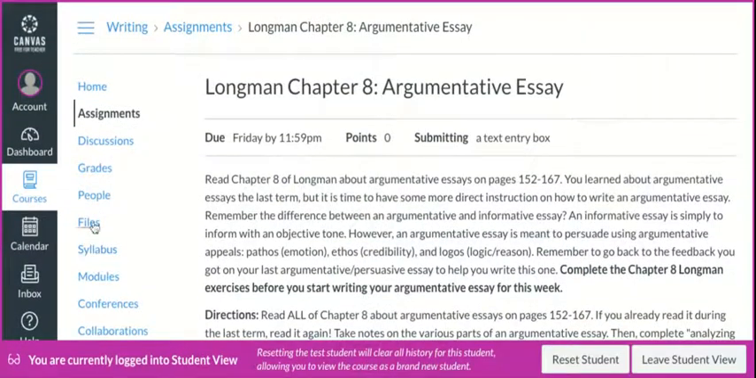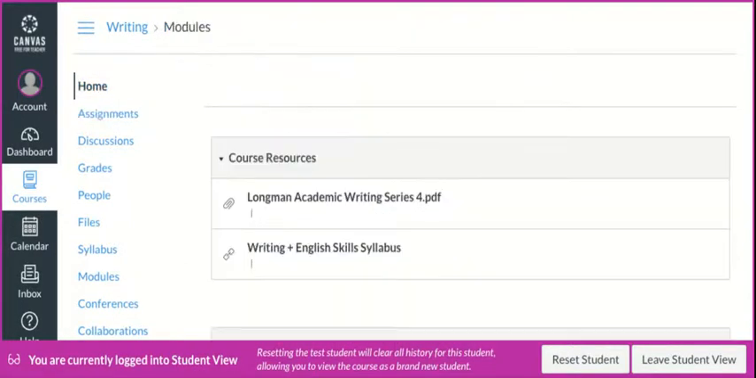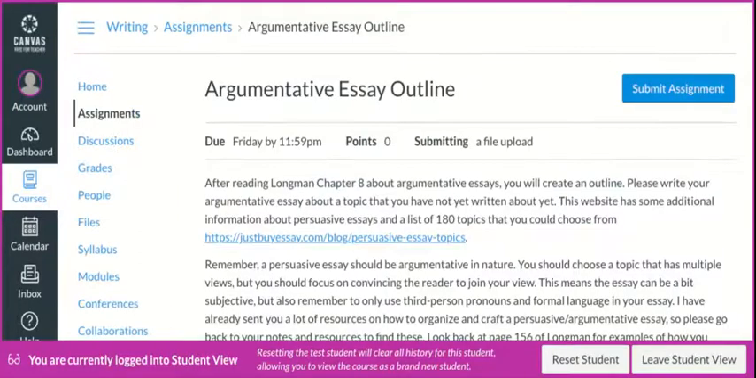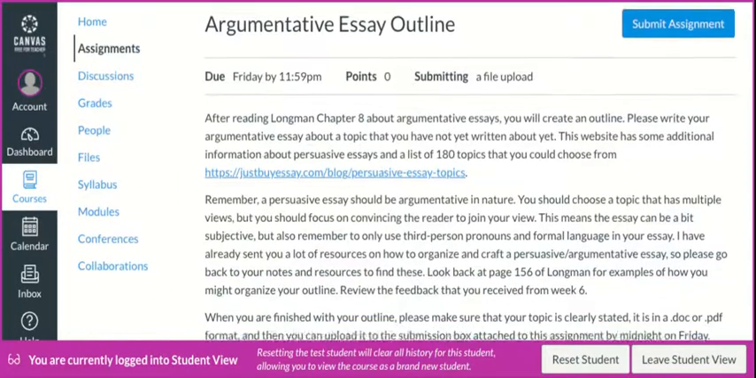All right, let's say I want to go back to that screen that I was on, click on the home page, and now I'm back at everything else. Now, I'll show you a different method of uploading. So this week you're going to do an argumentative essay outline. So I'll click there and you'll read the directions there.